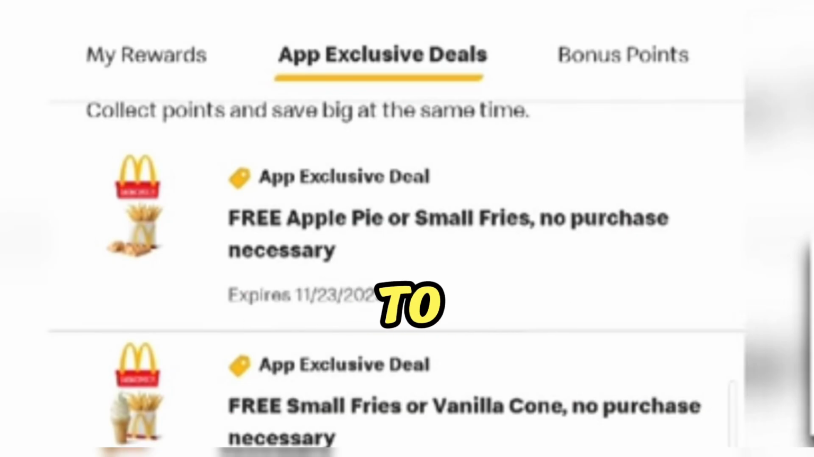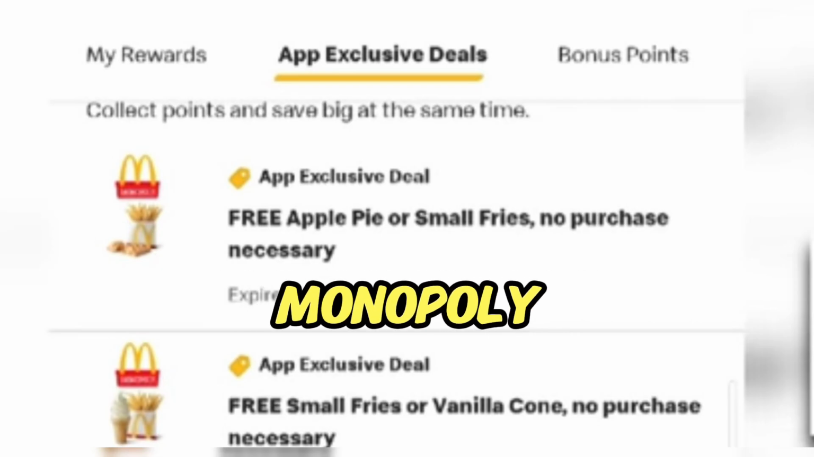Afterwards, you will be able to see there the app exclusive deals, or the Monopoly app exclusive deals. Remember that you should order only for the exclusive deals so that you can go ahead and claim the McDonald's Monopoly prizes.